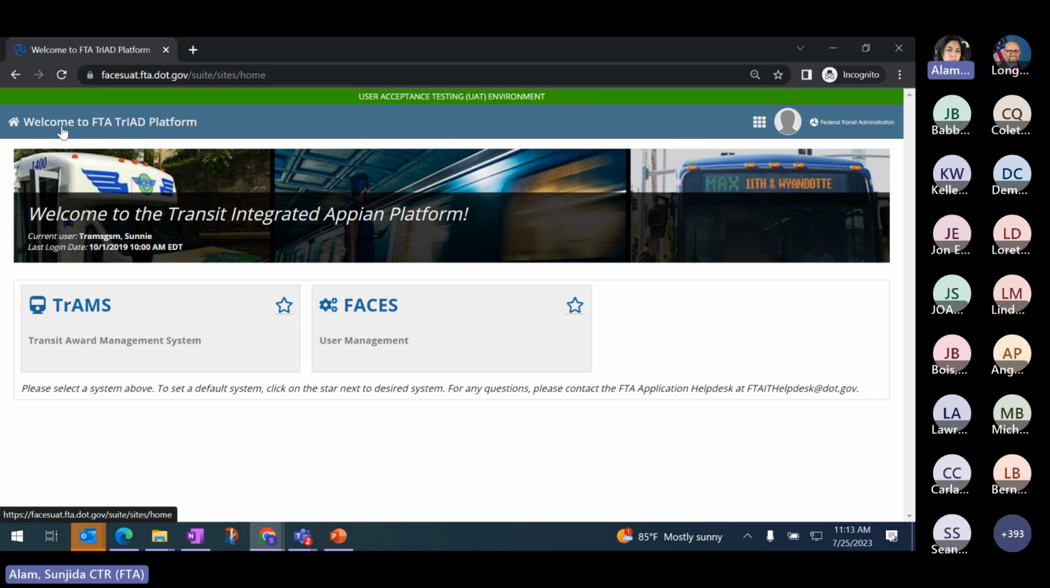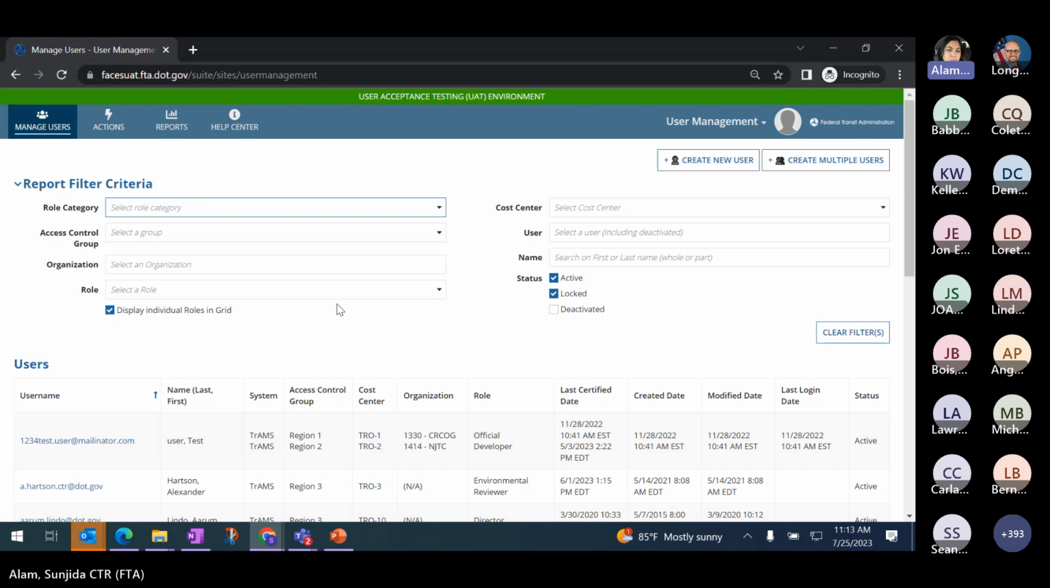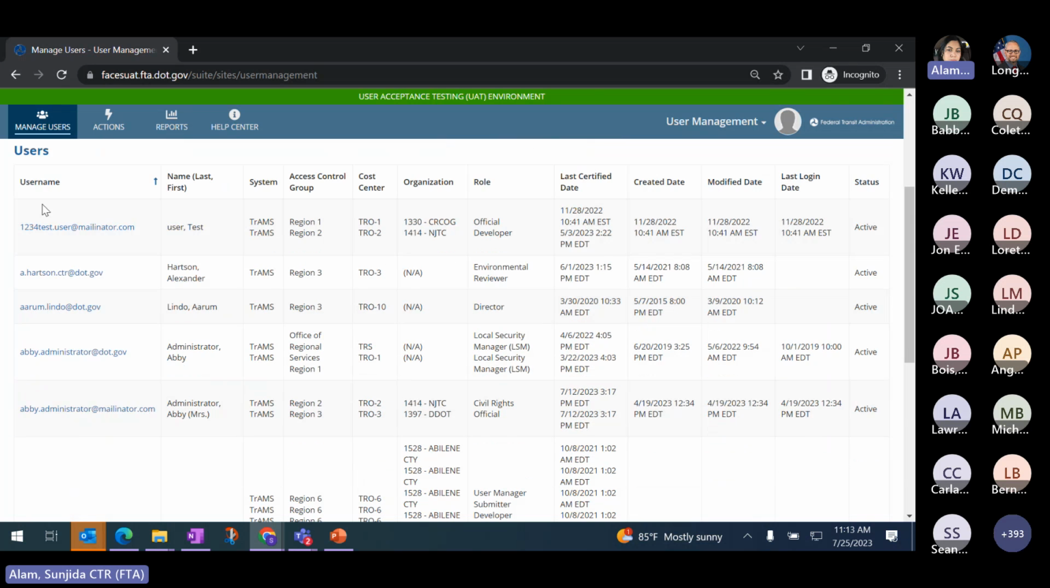So this is our home Triad page. Any systems that you have access to will show up in here. So you'll go ahead and dive into our FACES user management. We have landed on, for those of you looking at it for the first time, our FACES user management page. We have actions, reports, and help center. These are the four sites. I'll go over Manage Users since this is what we will be mostly interacting with.